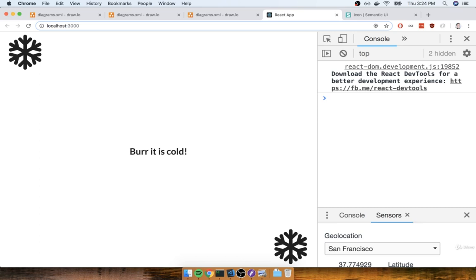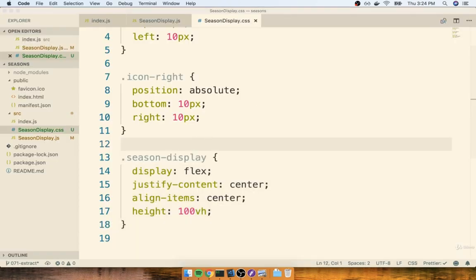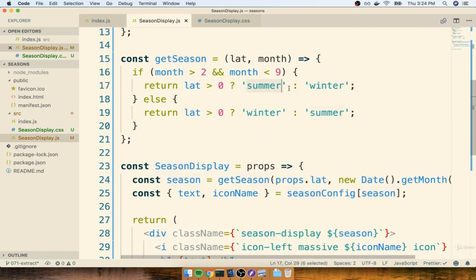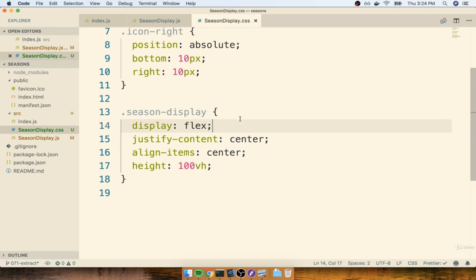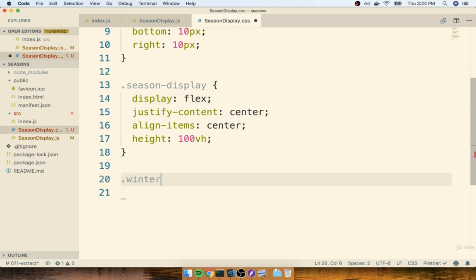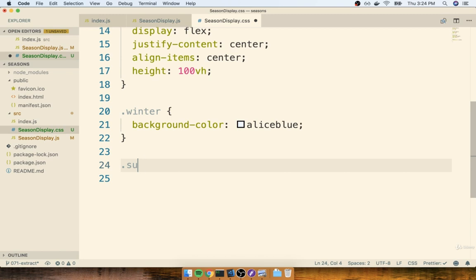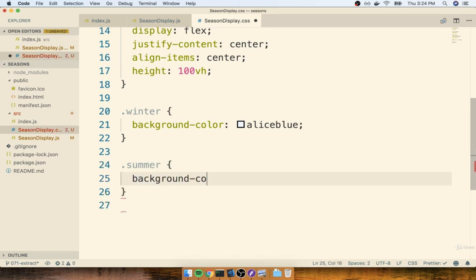Yep, looks like it's showing up correctly. Let's do a little bit more here. I think the next thing that would be nice is a good background on the page to indicate whether it was winter or summer. Remember that on this div right here, which is now spanning the entire height of the page, we put in a class name of season, and season is always going to be either the string summer or winter. So back inside the CSS file, I could add a selector of winter and say background-color of aliceblue, and a summer with background-color of orange, like so.